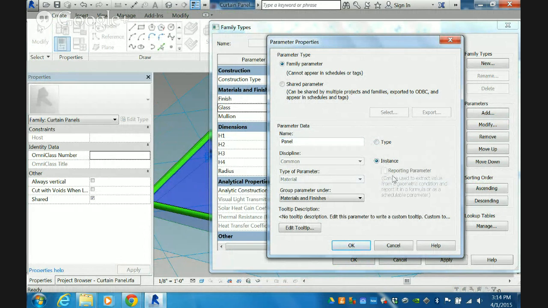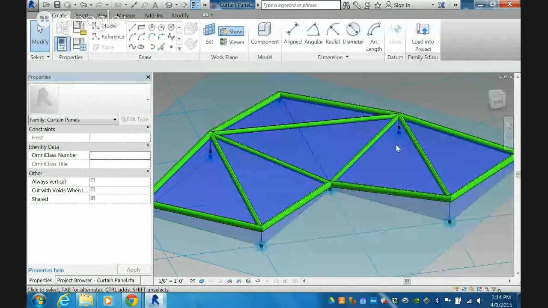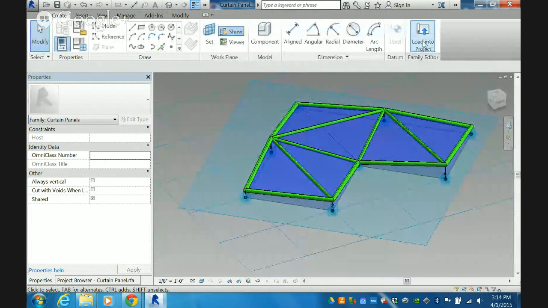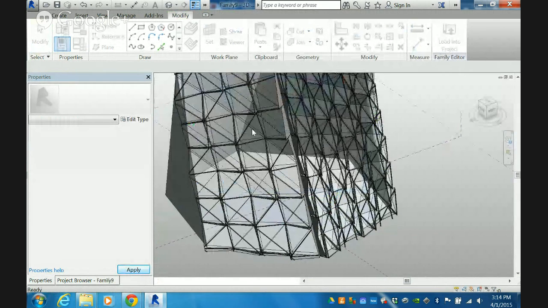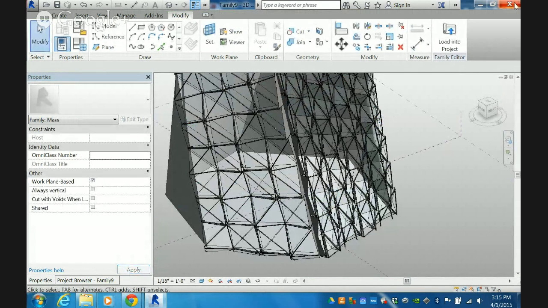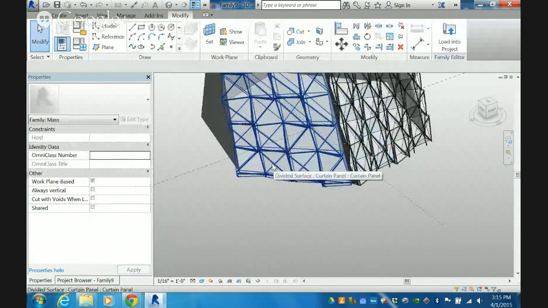We're going to change this to an instance. Click OK. We're not going to change anything else. It's just the only two pieces we're going to modify. Click OK, OK. That looks fine. Load this back into the project. We're just going to use the top one, overwrite the existing version. It's going to take a second to cook, even more so because I had selected two faces now, so it's calculating twice the information. And that works. Okay. So let's test this and make sure this works.